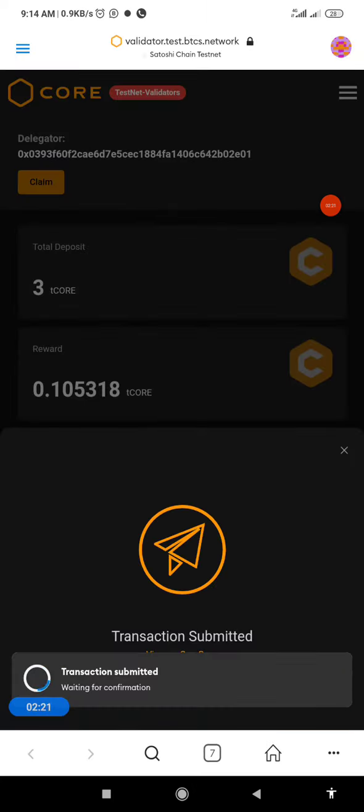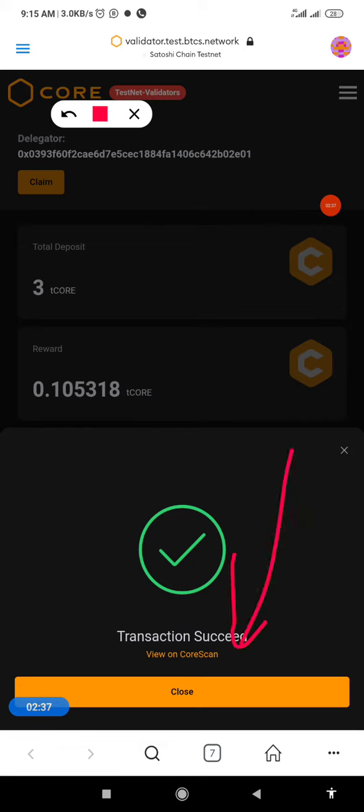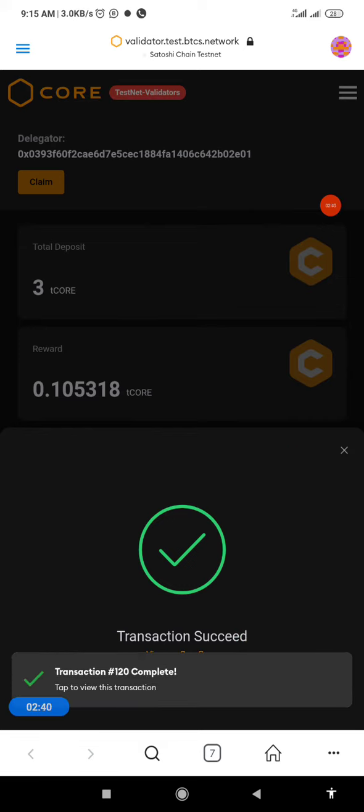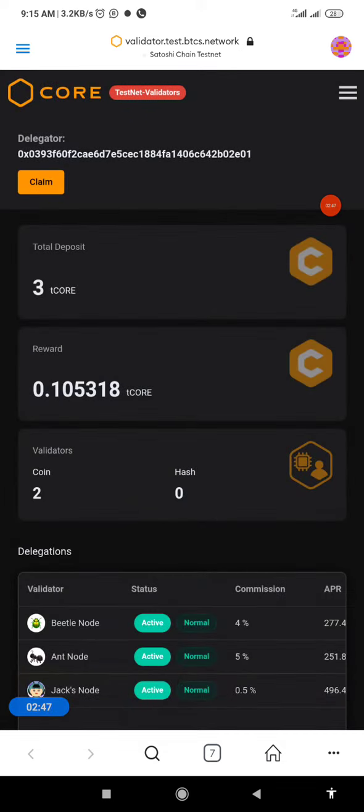You allow it to load. As you can see, the transaction has been submitted. Now I'll click on close. Transaction succeeded, that is, the transaction has been successful. Look below: transaction completed. So I'll now click on close. You understand? So that is how to do it.